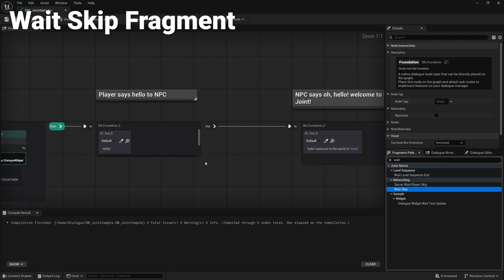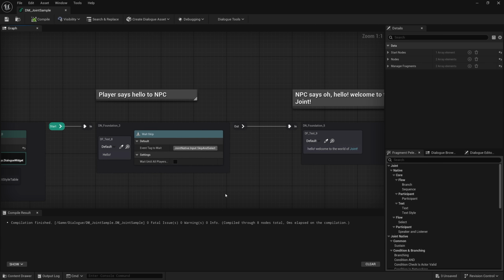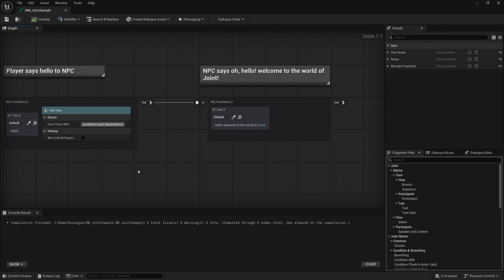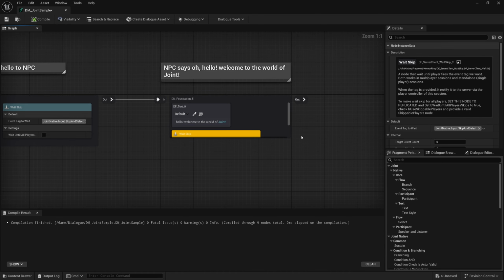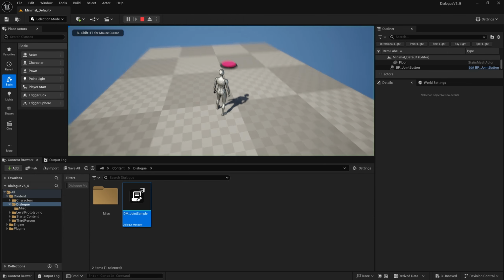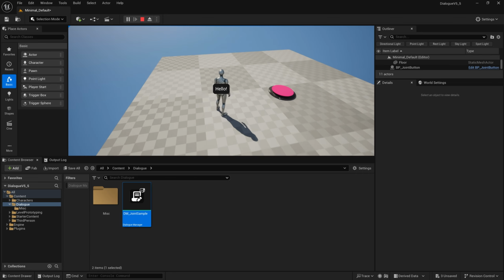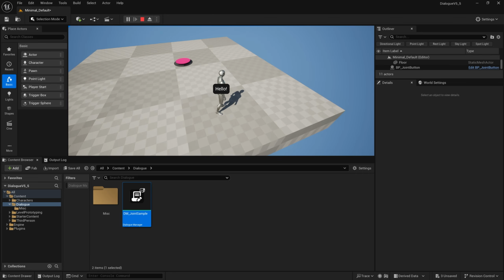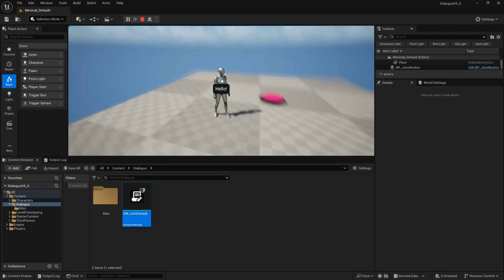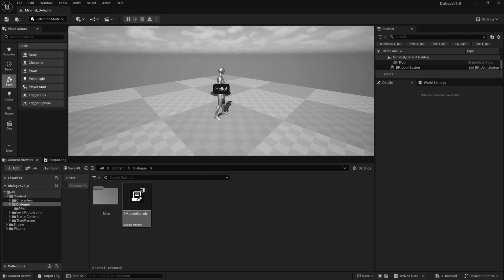A wait skip fragment is a fragment that will wait until the player sends a skip request, while halting the playback and preventing it from going on. So let's copy and paste it here as well and try this again. See, now it's halting the playback until we skip. It's great, but we didn't make a way to send skip yet. Thus we cannot skip it, and we get stuck here forever.